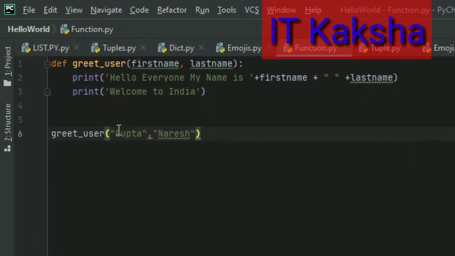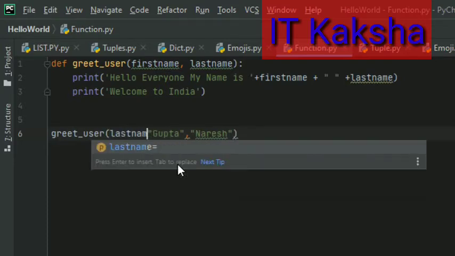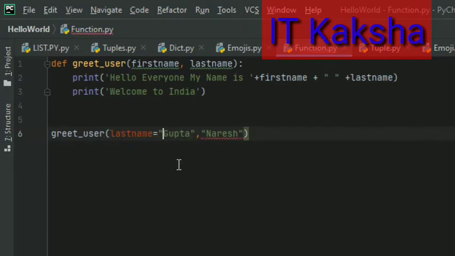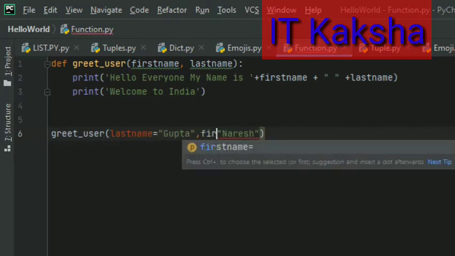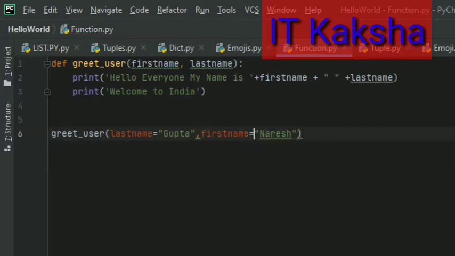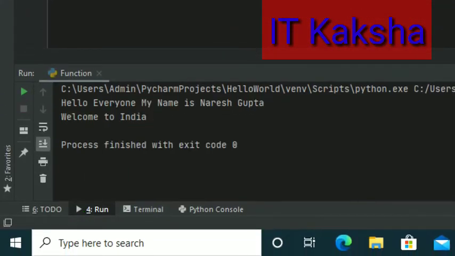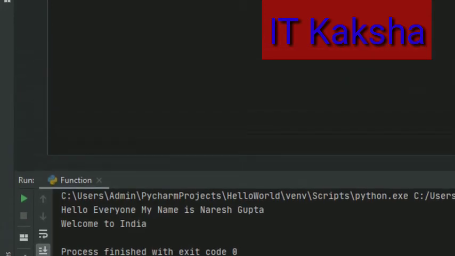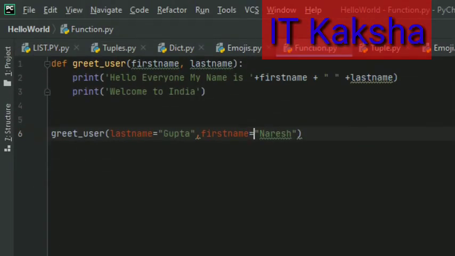Okay, so to avoid this confusion, what you can do is pass it this way: last name equal to Gupta and the first name equal to Rajesh. If you pass like this, it will give you the output very nicely. So this is the way we can group statements into a simple function.